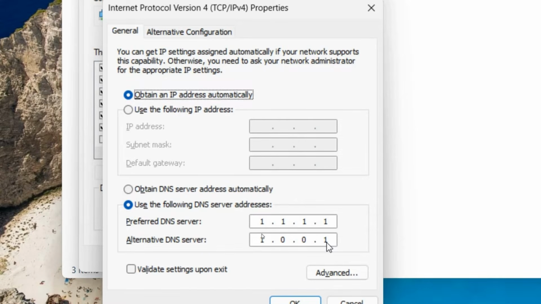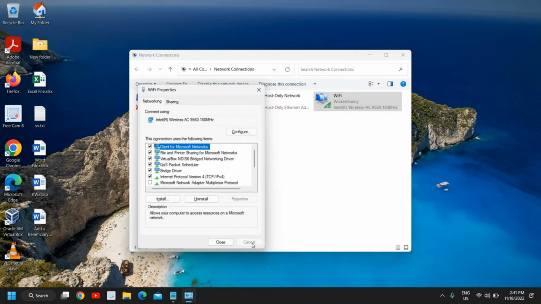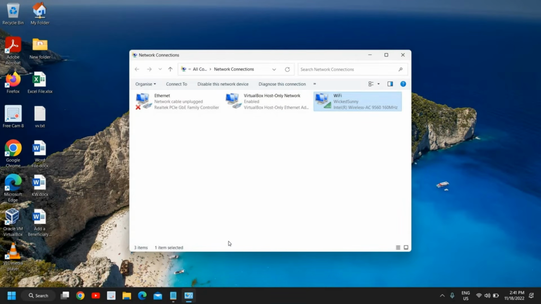So this is a cloud DNS, a very great DNS. You can do that. You can also use the Google DNS, 8.8.8.8 and here 8.8.4.4. So that's a Google DNS. You can use Google DNS as well. Once you're done, you just need to click on OK, and here I'll just close this window.